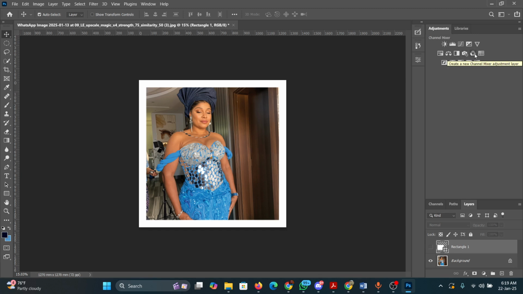Then channel mixer. Then I have a color lookup. Then I have an invert. Then I have posterize. Then I have a threshold. I have a gradient map. And I also have a selective color.